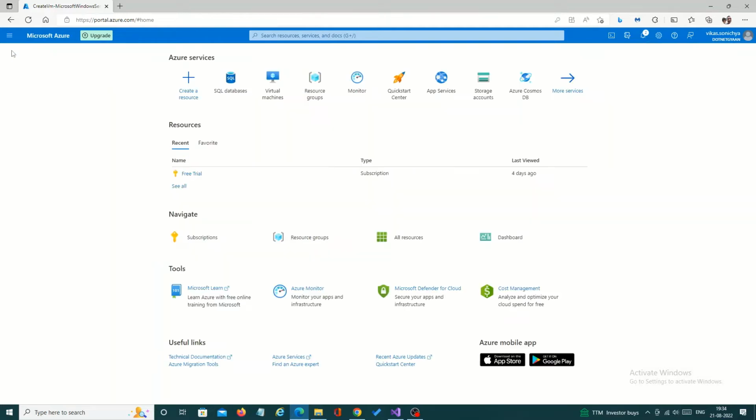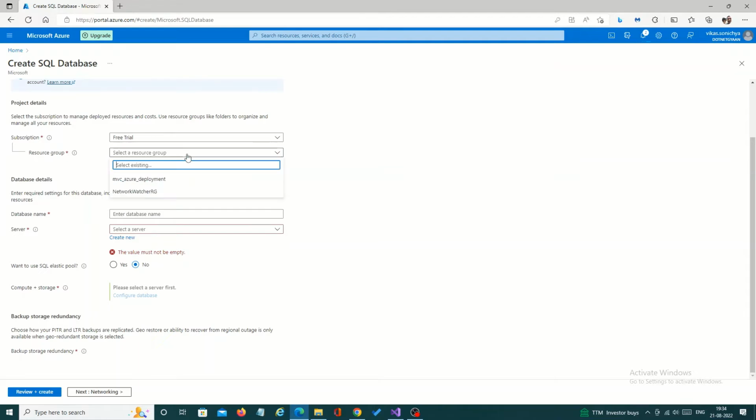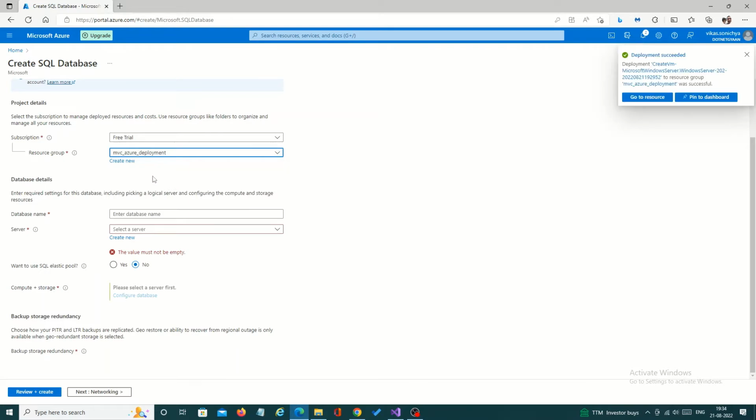Till the time deployment is in process, we will create the SQL database. Create Azure SQL database. I have clicked on the create button. The resource group I have already created, so I will select the same resource group. Then the deployment succeeded, the notification has come, so no worries, we are good to go.